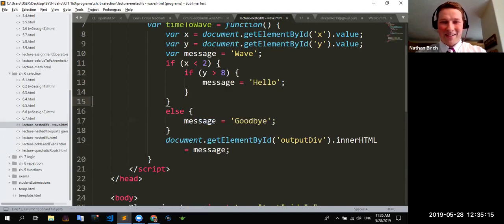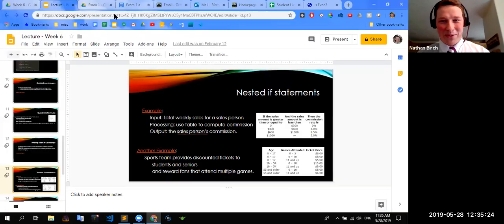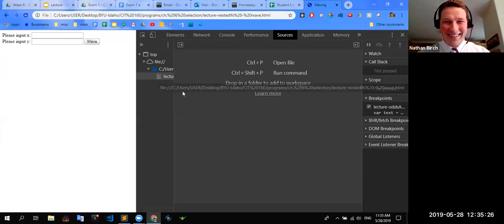I love the debugger. It's an amazing thing. I can't even imagine learning how to code like 20 years ago and not having the developer tools. It'd be awful. I rely on them a lot.